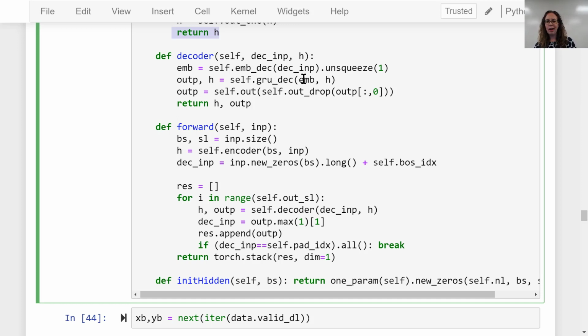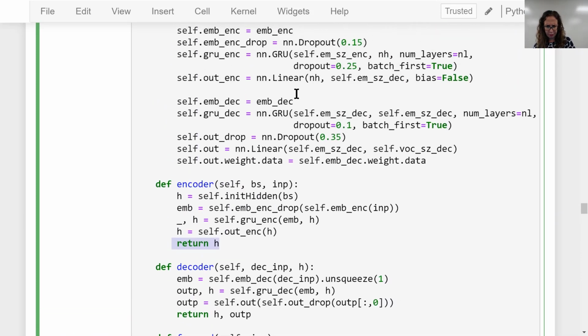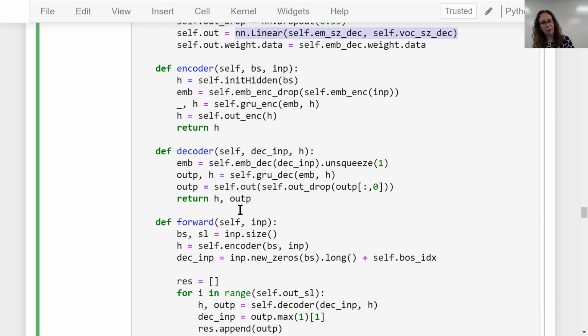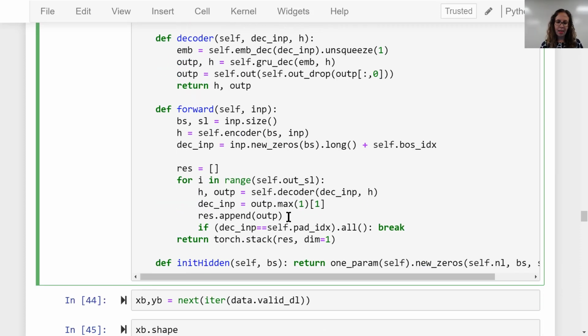So then we put our embedding and the hidden state through our GRU decoder. This is our second GRU. Apply some dropout. Then we apply self.out, which is another linear layer, and get our output from there. And so we'll be returning the hidden state and the output, and we're going to keep track of the outputs, and then the hidden state will be used again the next time we go through our for loop, since we're holding on to our history here.